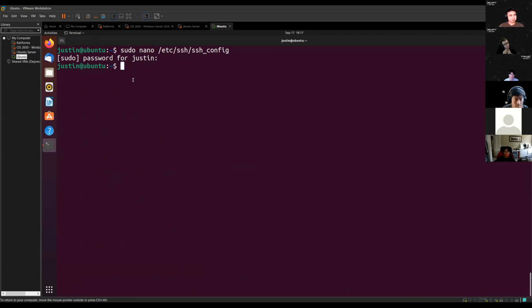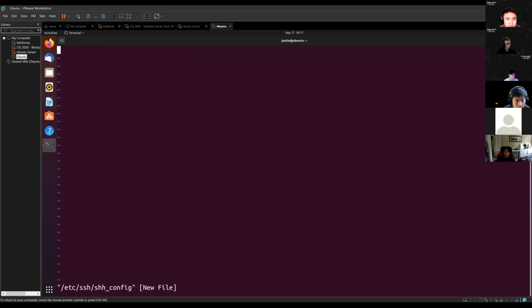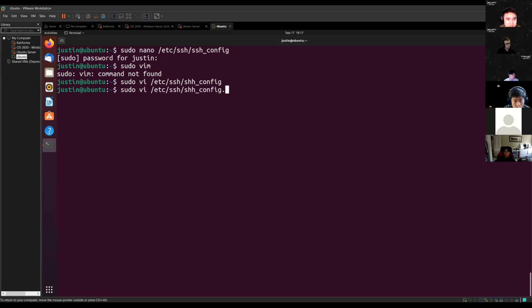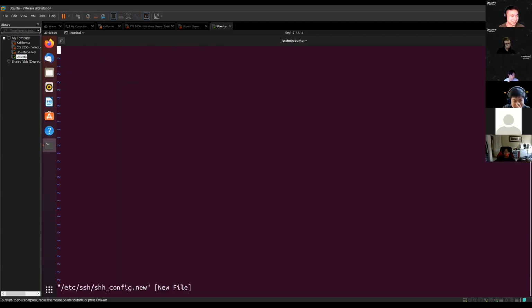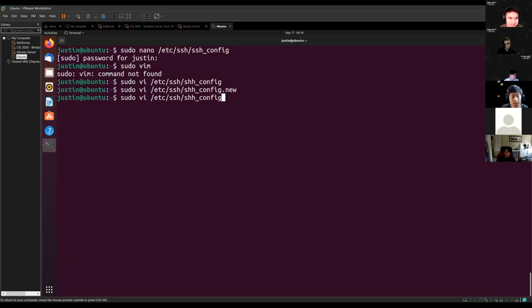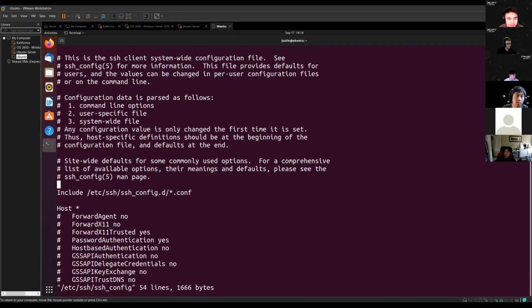Then going over basic stuff with Vim. One thing I actually learned is that Ubuntu has Vim, but its alias is vi. So if you do sudo vim, it says command not found. You have to do sudo vi. And then if we do the same ssh_config, oh yeah, I forgot I changed the name. So yeah, it brought me back into the same file.